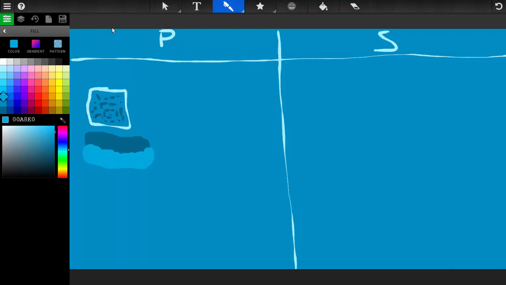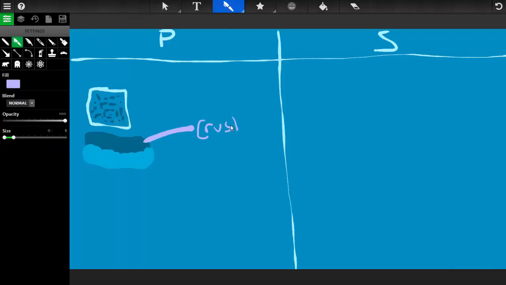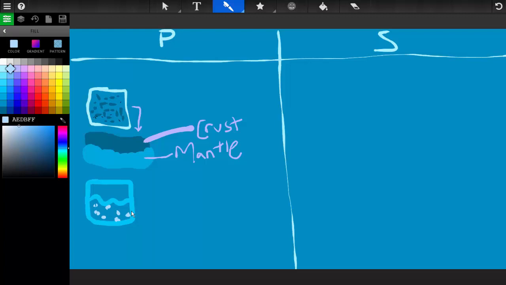We would say that this is the Earth's crust, and that this is the Earth's mantle. So, a P wave can travel through solids, such as the Earth's crust. It can also travel through liquids, such as tsunamis. So, an earthquake can also travel through such types of matter, for example, tsunami.